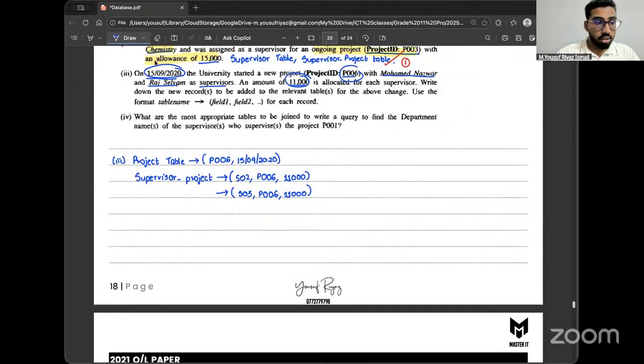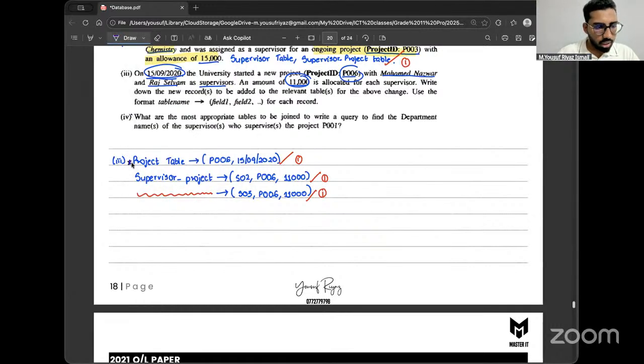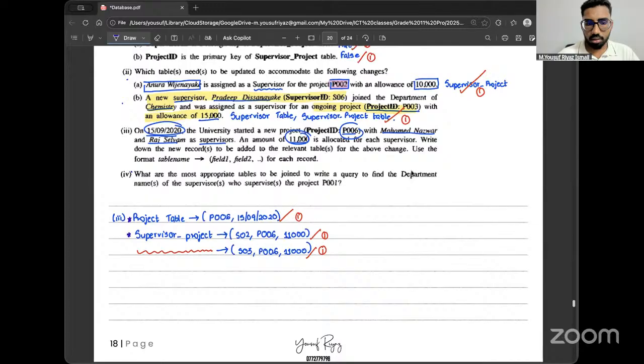Okay. So for Roman number 3, for this you will get 1 mark. For this you will get 1 mark. For this you will get 1 mark. If you want, you can again mention here the name of the table as supervisor underscore project. Better to mention, but not compulsory. I will recommend it if you can, but again not compulsory. I know the field's name without writing the record. No, this has to be like this.